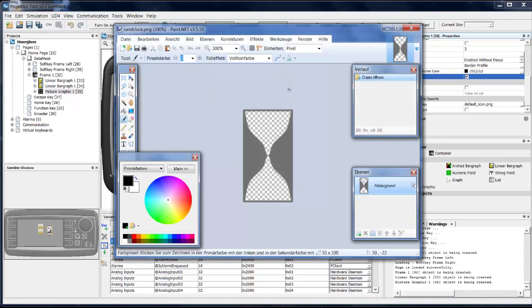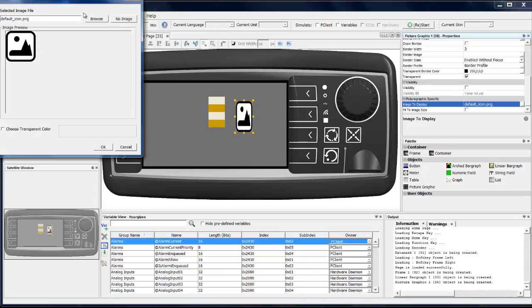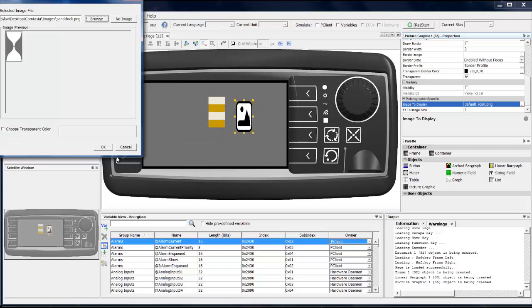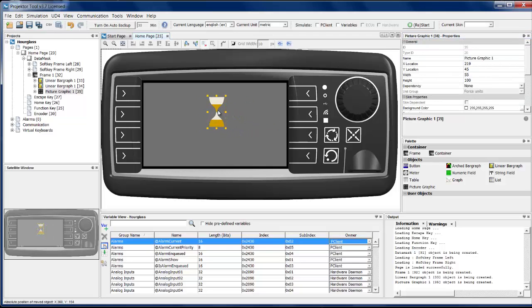As you see here, this image has the background which is same color as the background of our frame. These two areas are transparent. Please add this image to this property. And then move your image to the same position where your bar graphs are.